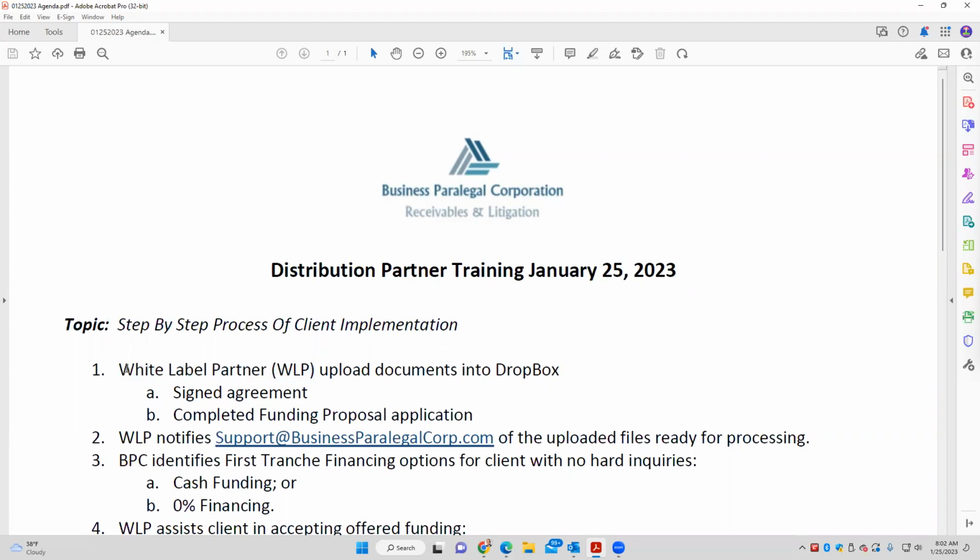So again, as you become a white label partner, we provide a Dropbox that's loaded with a number of different agreements and resources. All you would do is just create a subdirectory for each client, and that's where the client's documents would go. Hopefully that makes sense. So the 2 documents that the white label partner needs to upload would be the signed agreement. We've talked about this before, but just to make it crystal clear.